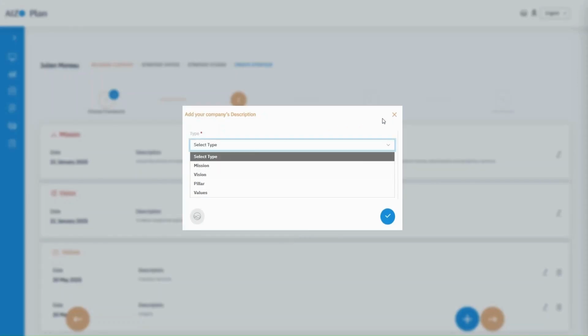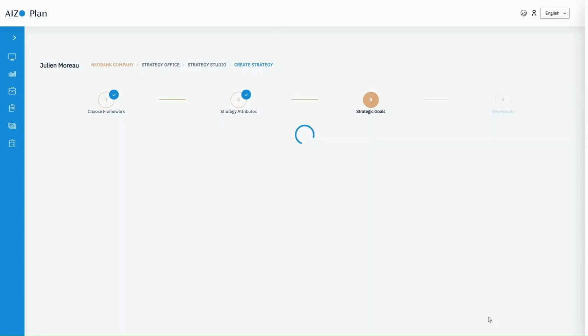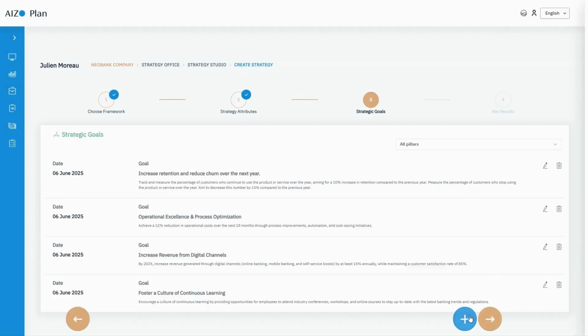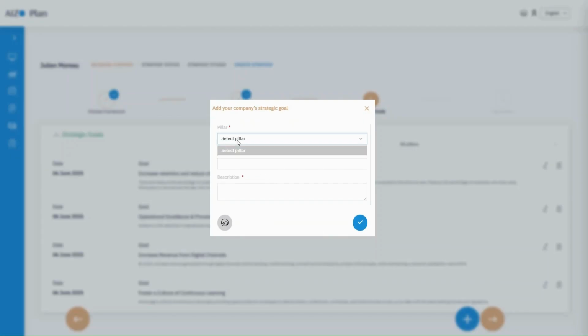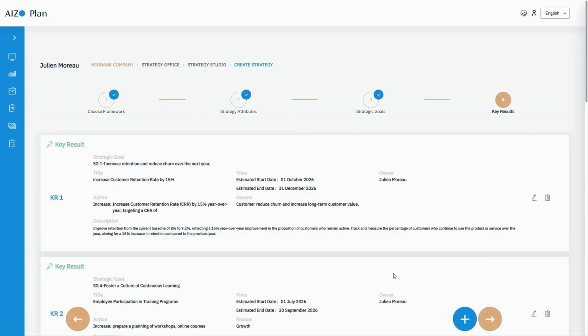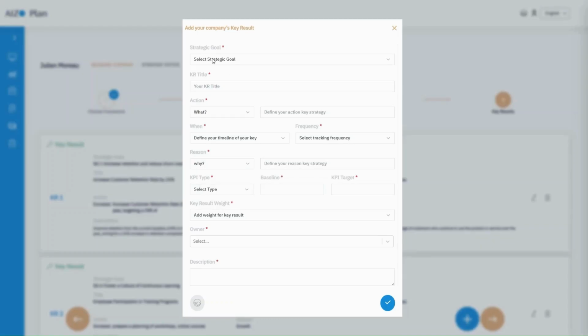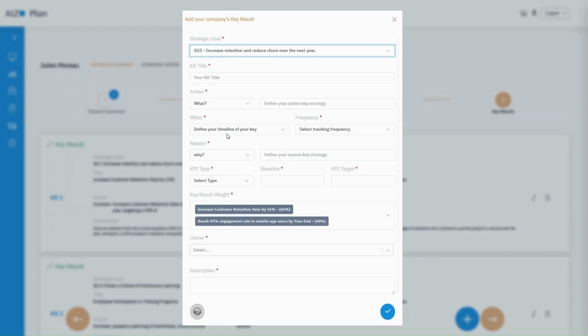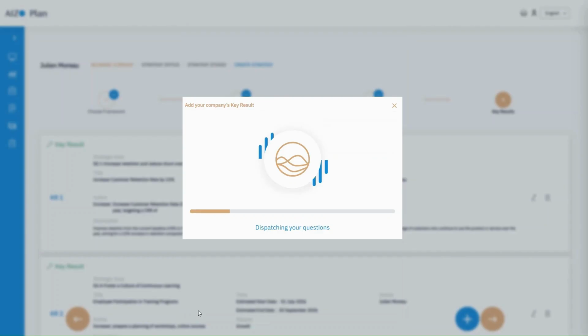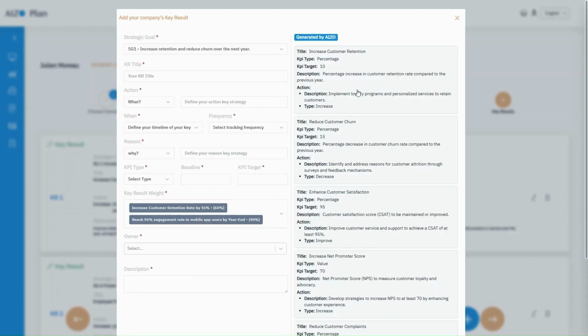With your foundation in place, you can now define your strategic objectives. You can either enter these manually or ask AIZO to recommend objectives aligned with your organizational profile and industry. Each strategic objective is then linked to one or more key results, measurable outcomes that translate strategic intent into actionable and trackable milestones. AIZO can also suggest relevant KPIs and industry best practice key results. For each key result, define the expected achievement period based on your previously defined strategy horizon.